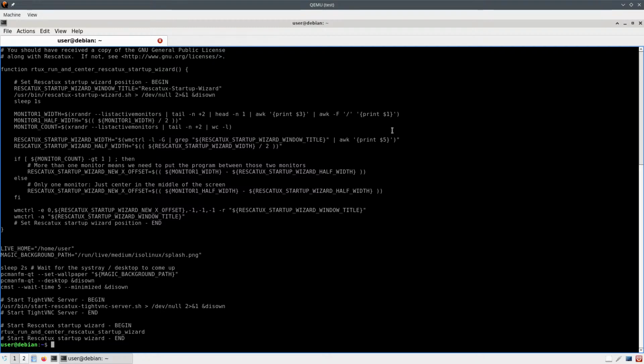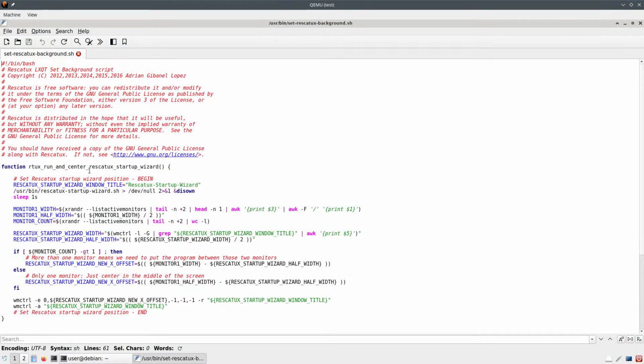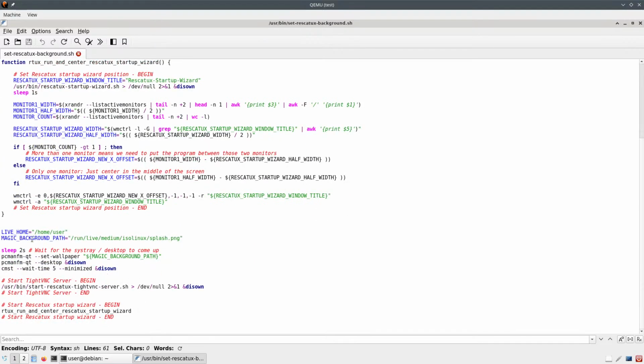I mean, it does more stuff like centering the Rescatux wizard and so on. And I guess that this is waiting some time for this to look. Yeah, so magic background path, which is this one here, and that's what you are using in order to have the splash thing.